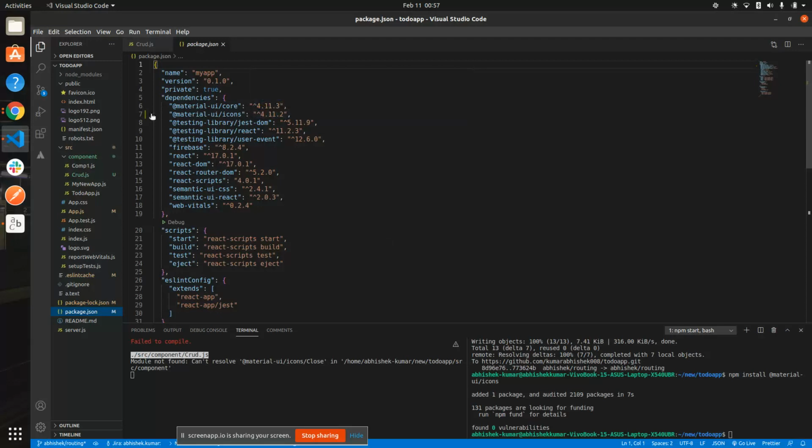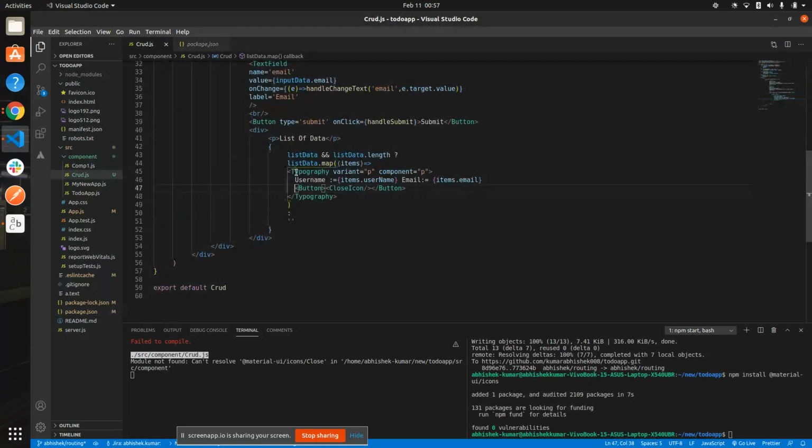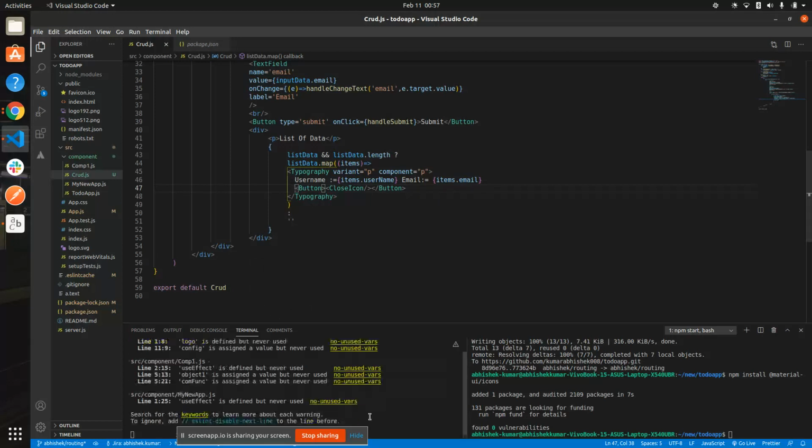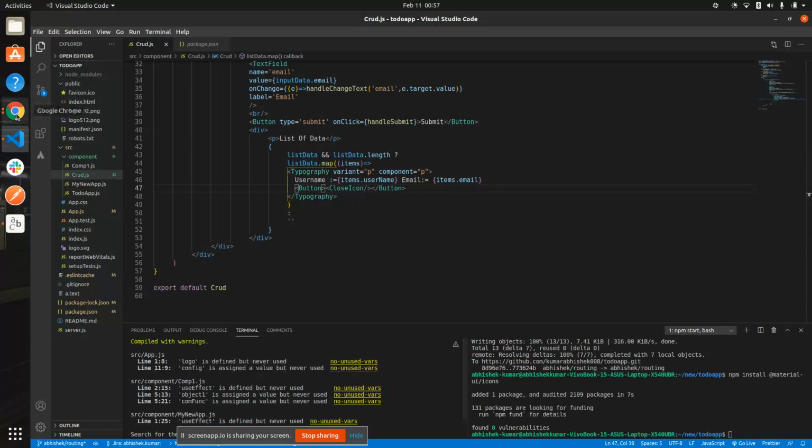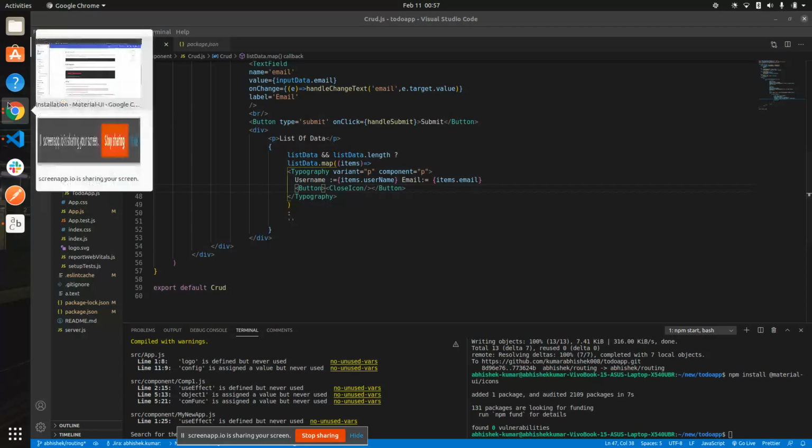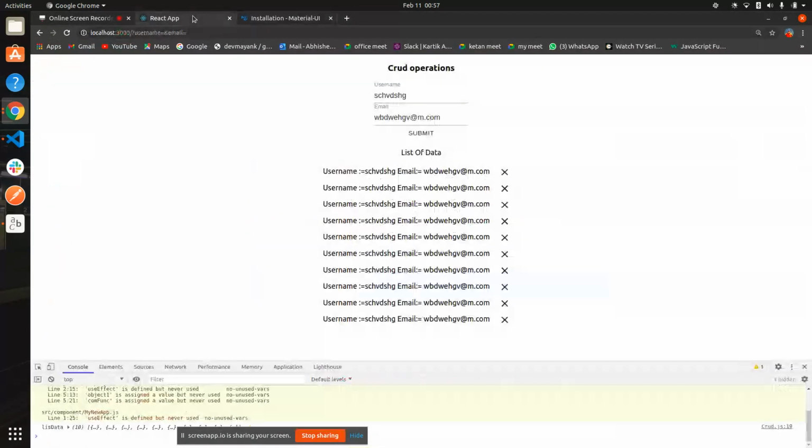So you can see the package.json has added the library for that, and now I think we won't get the error. So yeah, the console, the terminal is clear, and now we won't get the error over here. Now let me show you on the UI, and you can see we are getting the close icon over here.